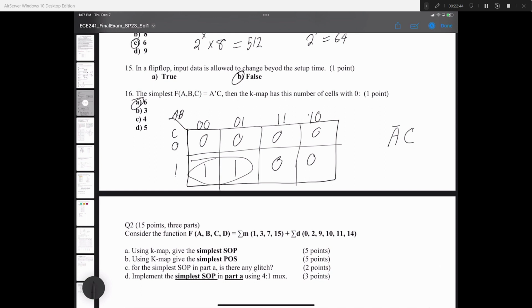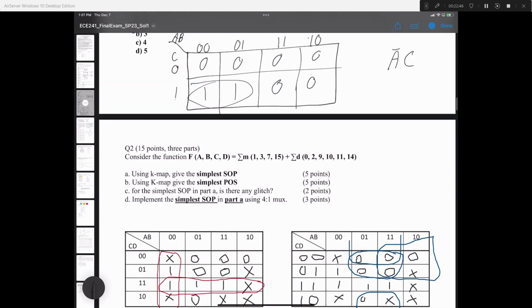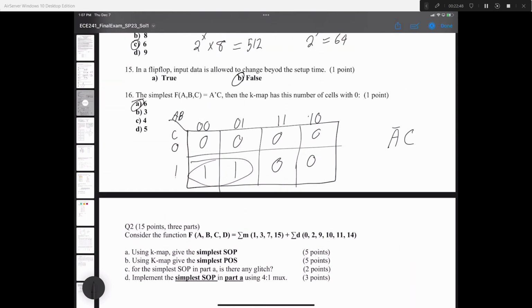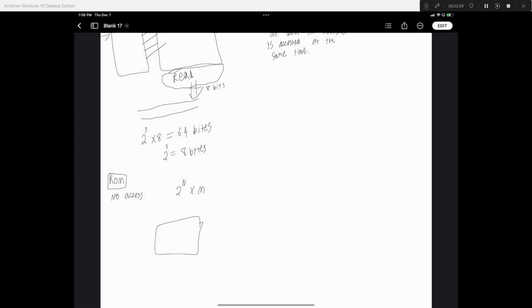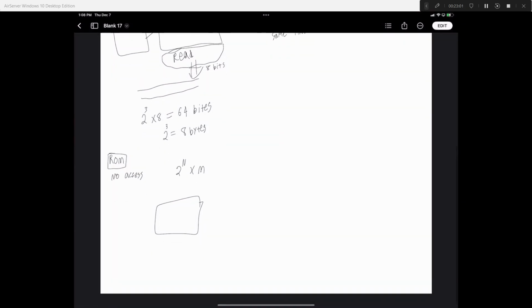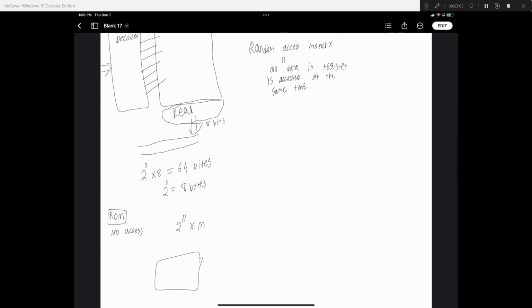Okay. So for question 2, oof, we'll solve it. We'll do it on a blank, blank here, edit.